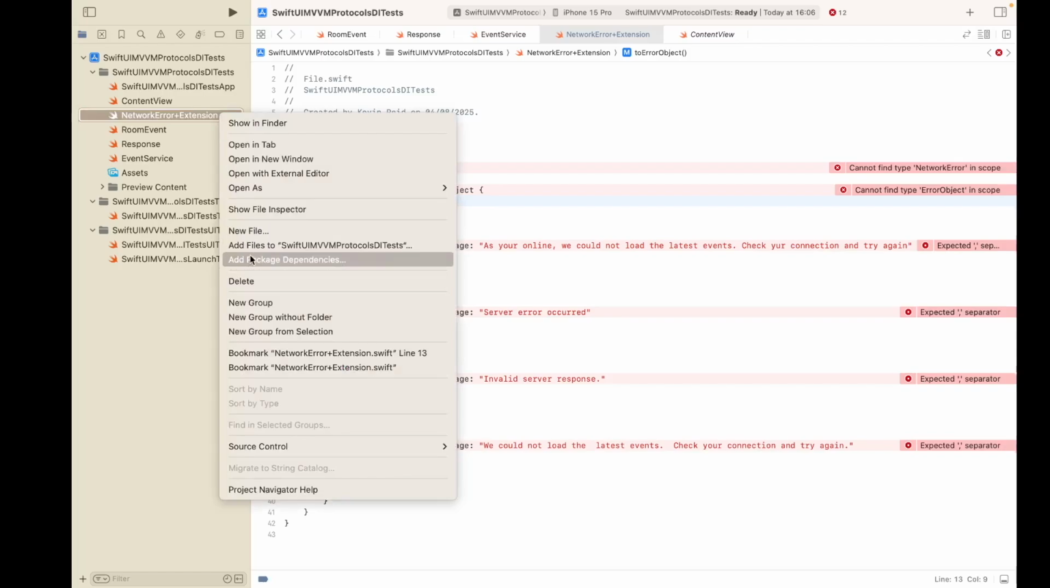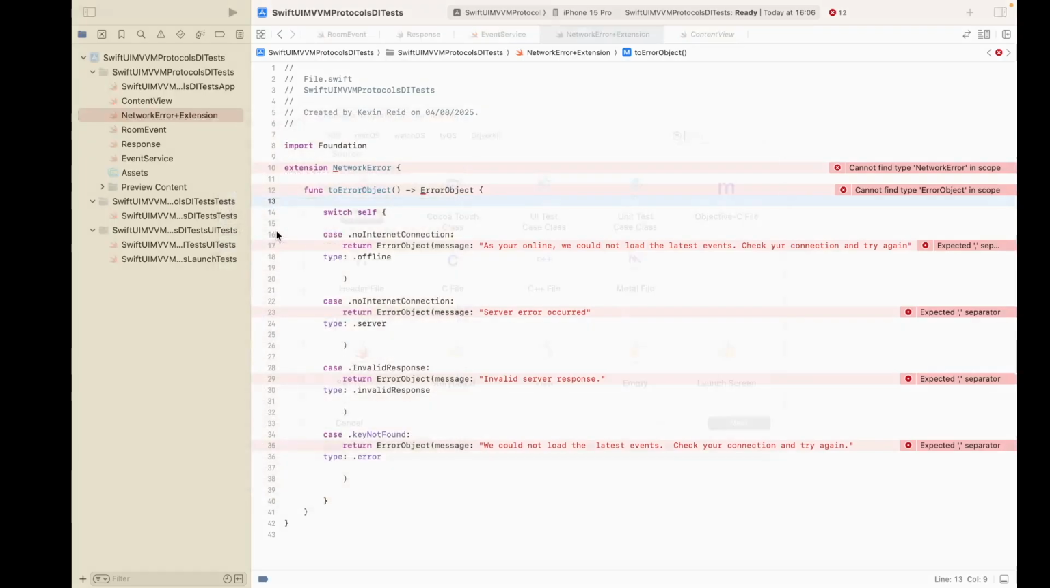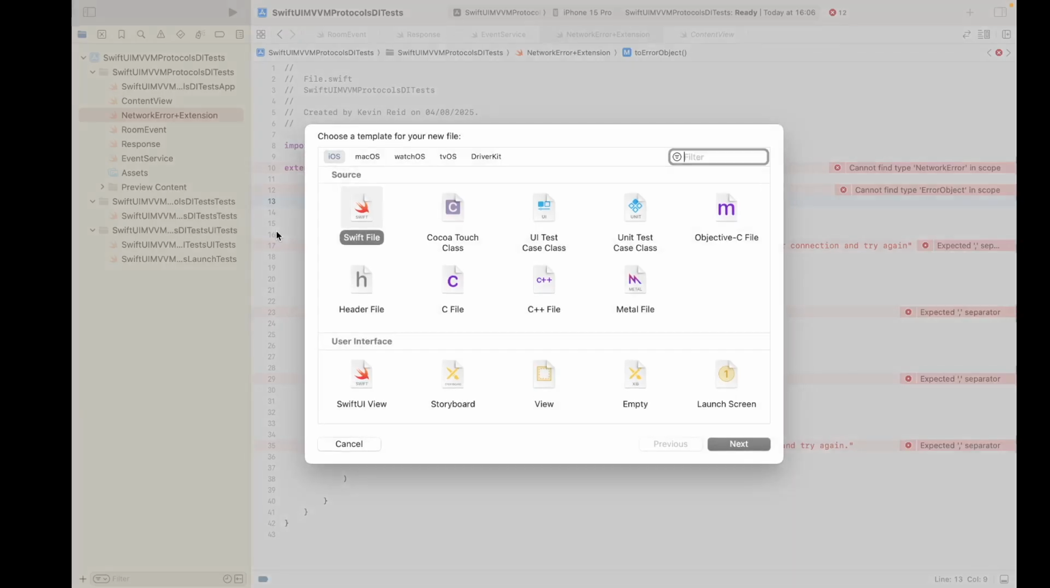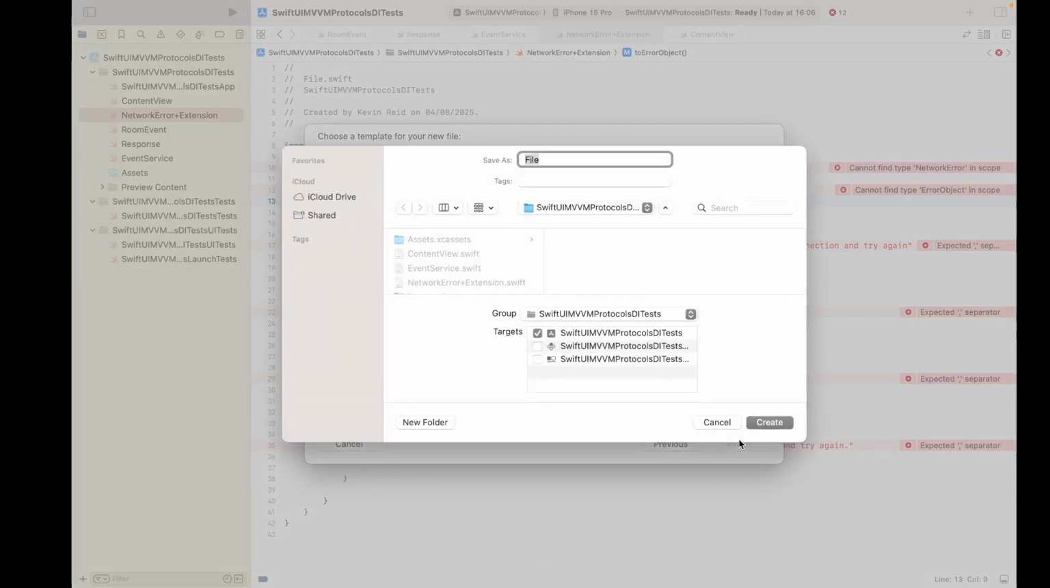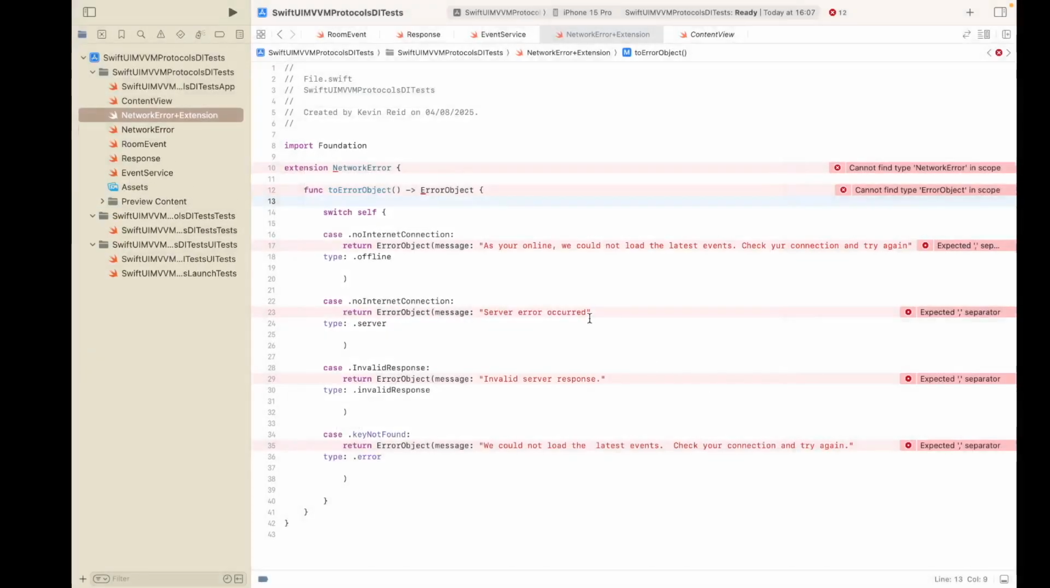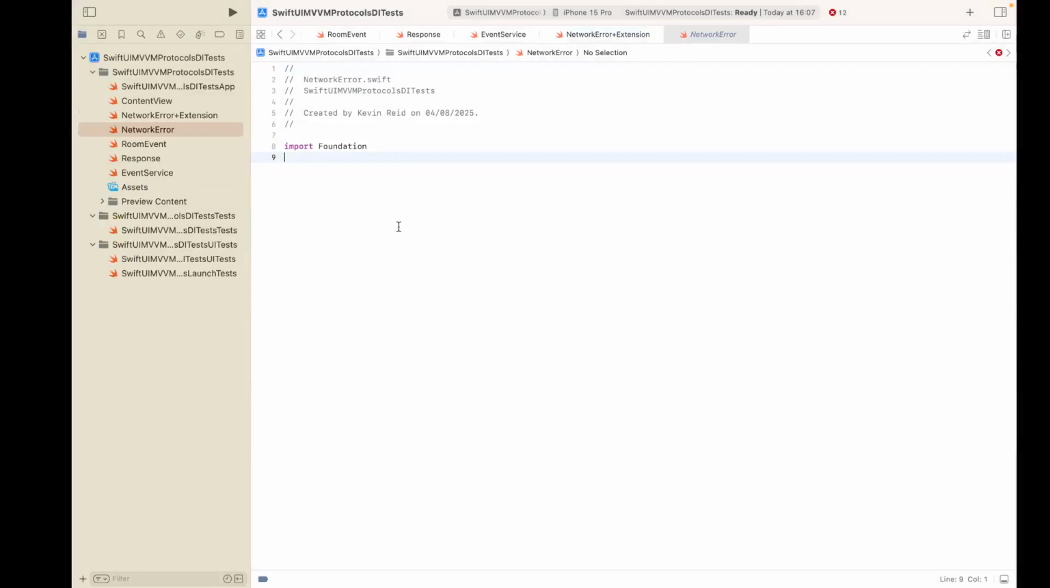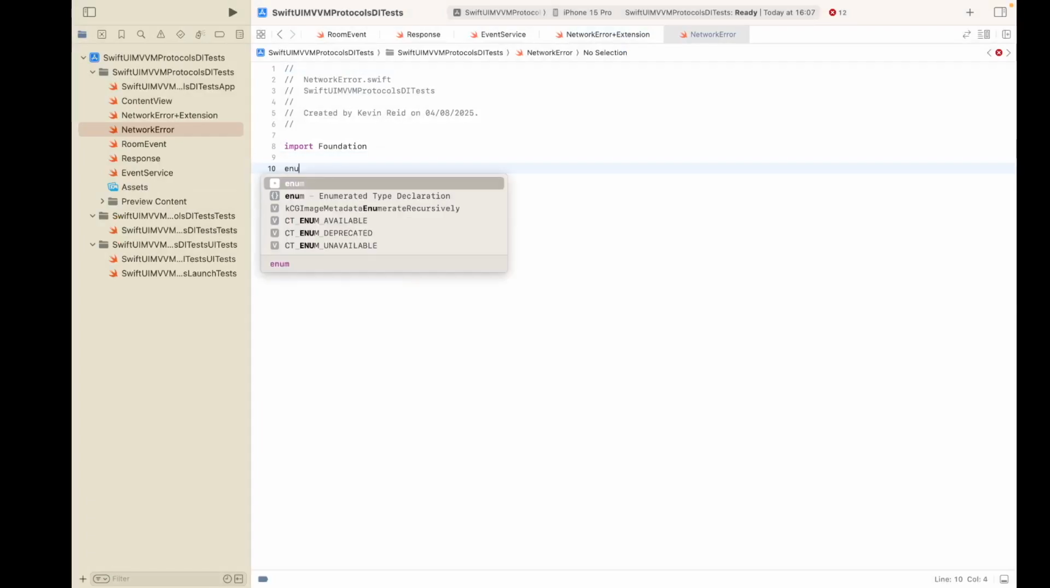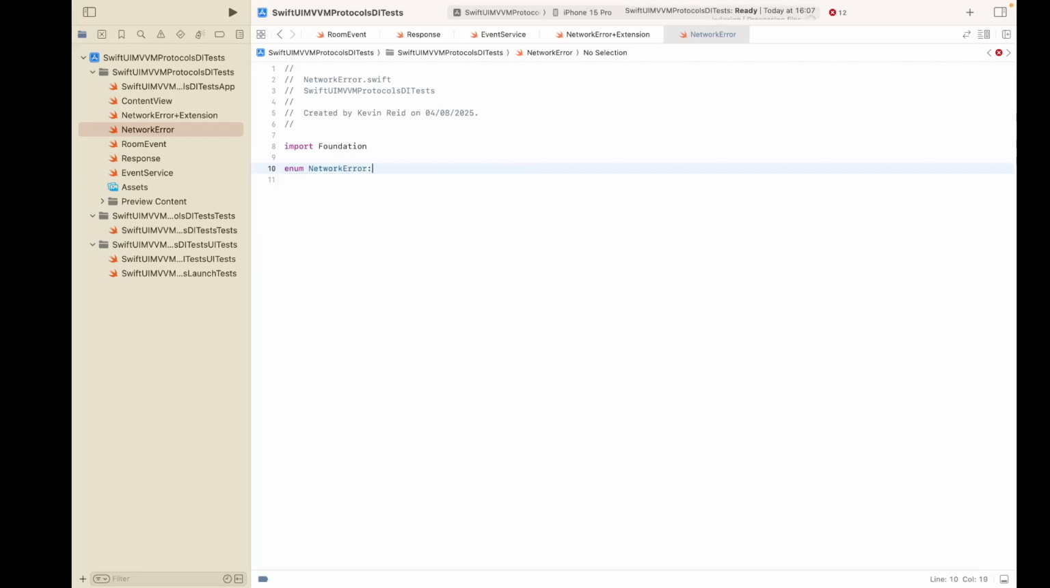So let's go ahead and create that new file. Swift file, click on next. As I said, this file will be an enum. We can just call it network error. Click on create. So the enums for each of the errors, that's what we're doing now.